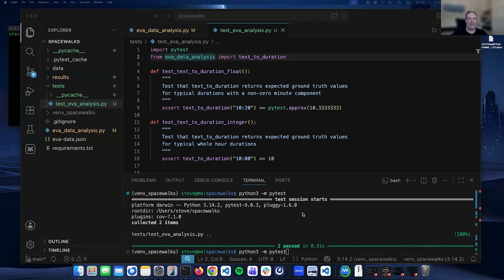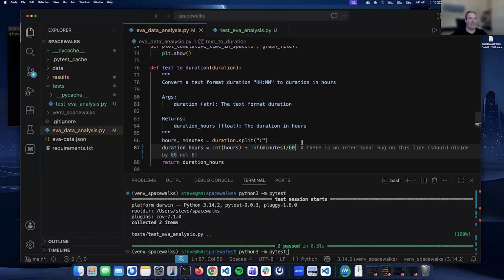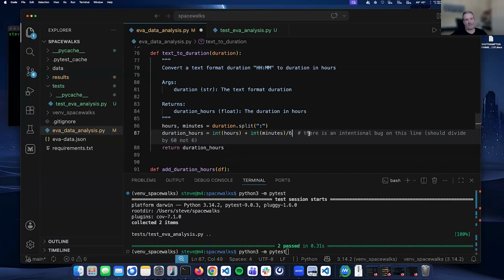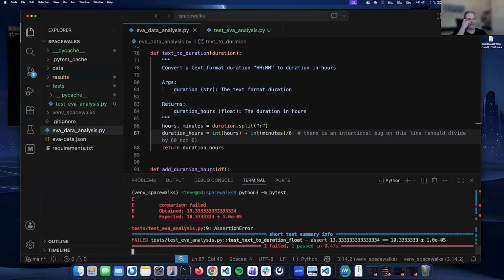Well, you may remember we had that bug in EVA data analysis where we had it divide by 6 instead of 60, right? So what I'm going to do is put that bug back. I'm going to go back to EVA data analysis.py and change the 60 back to a 6, save that file, and rerun PyTest. So I'm going to press enter and we'll see what happens.